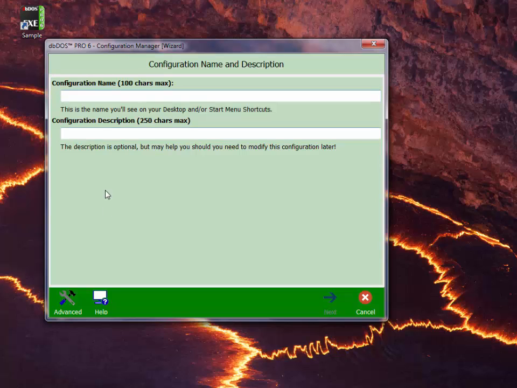So really simple. If you want to create something, all you do is come in here and hit the new config, and in a second it will pop up with a new config dialog. Inside this new config dialog, you'll notice that you have advanced, help, the next button, which is not activated yet, and a cancel button. The reason it's not activated yet is because we haven't put in a configuration name. So this is dbDOS 6 and this is an example.